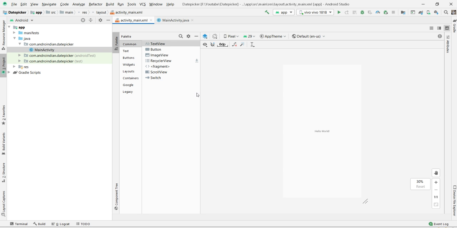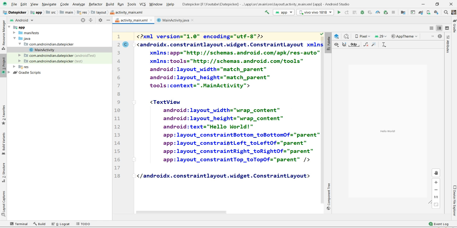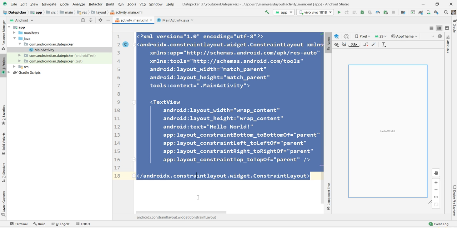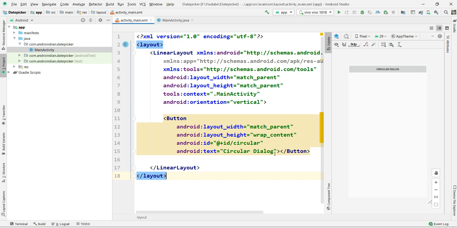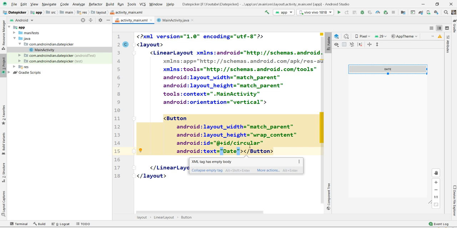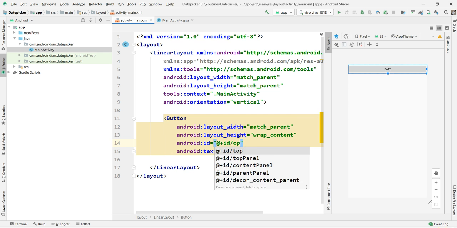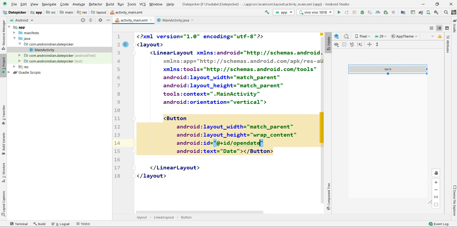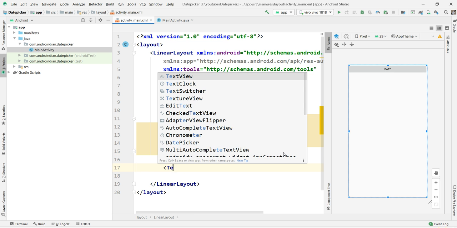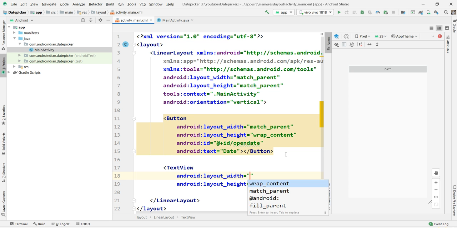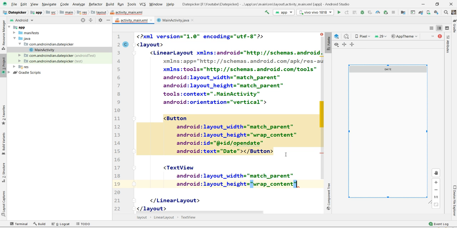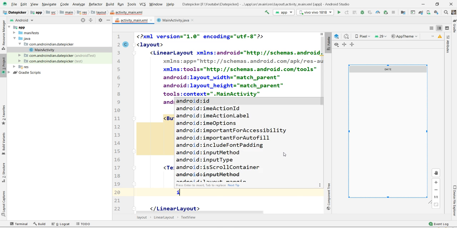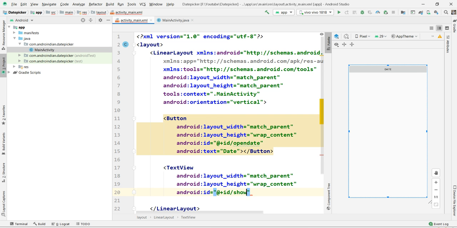Now normally for the date picker we use an image, but here I am taking this button only. That button is the date button, so I am changing the ID to open date. Also I am taking one text view to display the date which we selected here. I am giving it the ID show date, because I am showing the date.